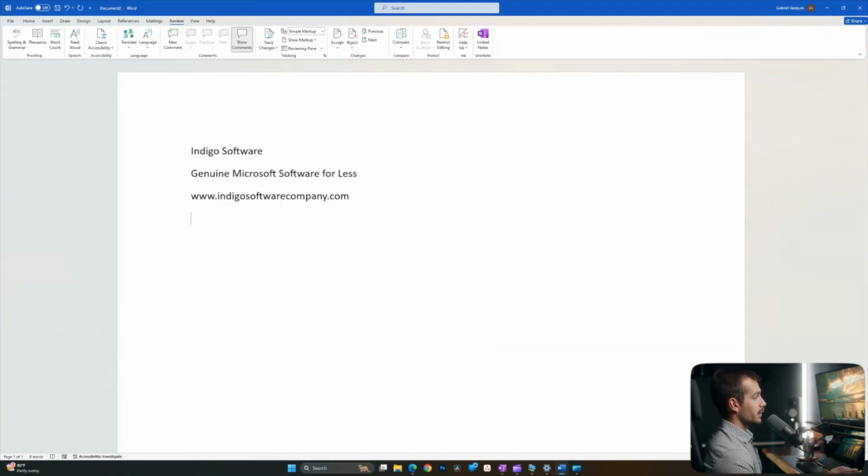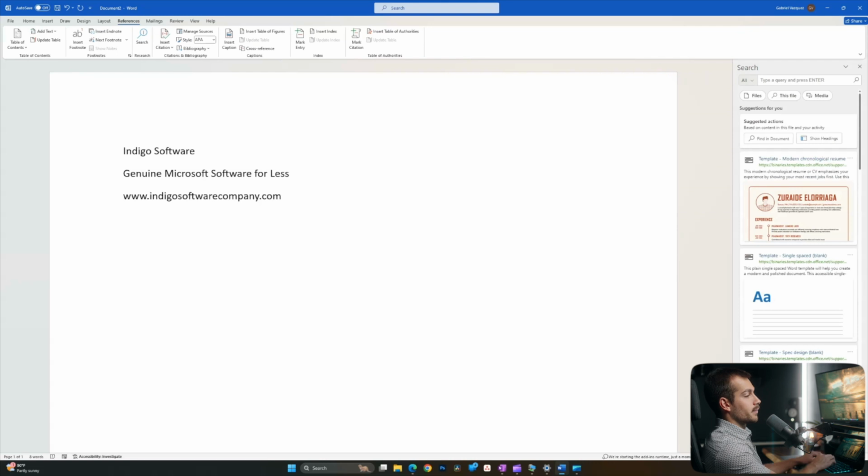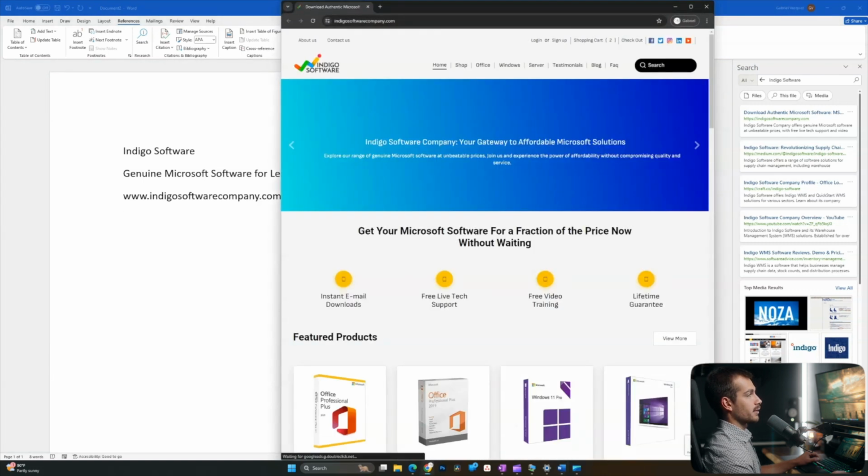All right, guys, and the final feature we're going to go over today is in the References tab. So underneath this tab, we have this search function. This is going to allow me to search the web directly from Word, and I can type for any relevant query that I'm looking for. So if I'm researching either for reference documents or for images or whatever the case may be, I can simply put that in here. So if I put Indigo Software, for example, I now have different articles and links that I can choose from if I want to continue that research.